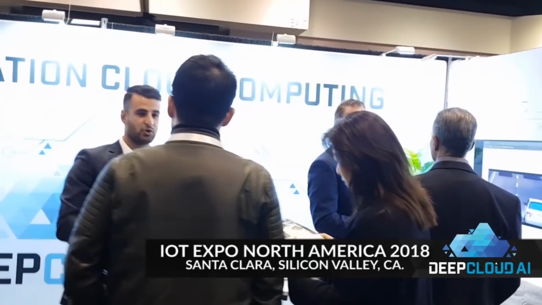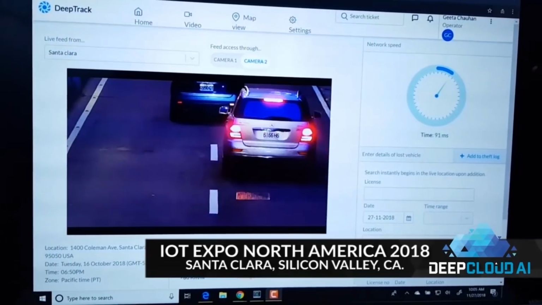As some of you guys have known, DeepCloud AI is a very valued partner of ours. And if you follow me on social media, I'm sure you've seen me post about DeepCloud AI at various times. So last week, I got to meet the team in Santa Clara at the IoT Expo, and that's where they unveiled their Huron beta platform for decentralized computing.